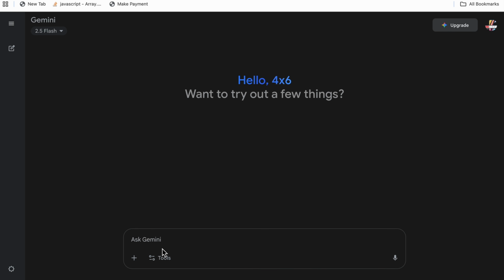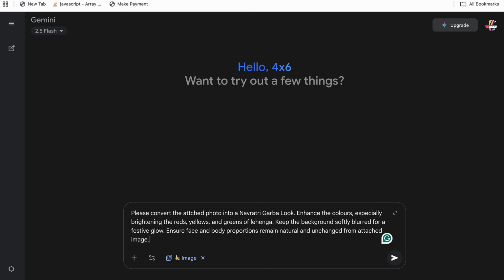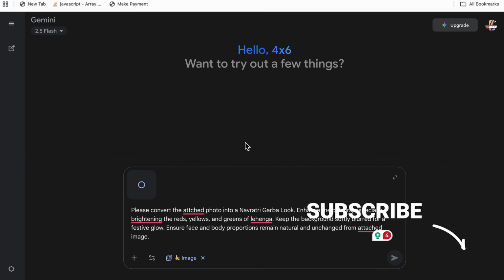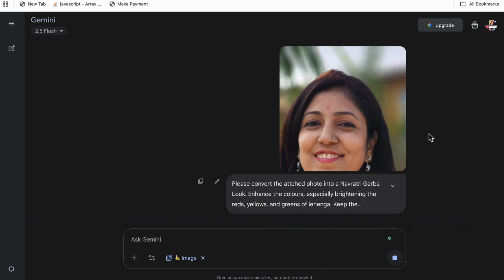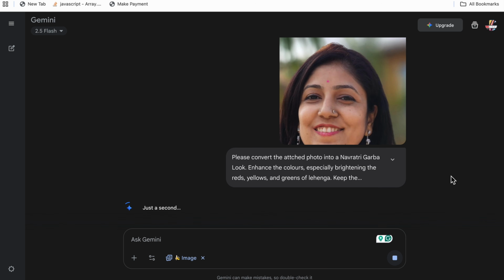So yes, without any further ado, let's head towards Gemini. Just click on tools and just click on create images. Just add this prompt, upload your reference photo. You can upload any reference photo and just send it to the Gemini. So Gemini will take the attached photo and generate an image for us.